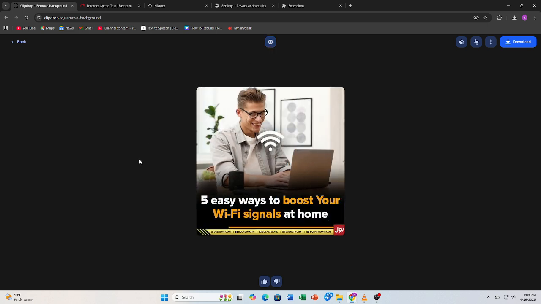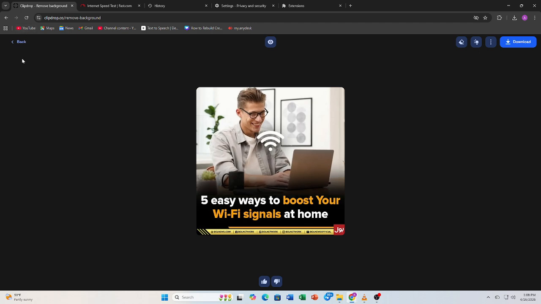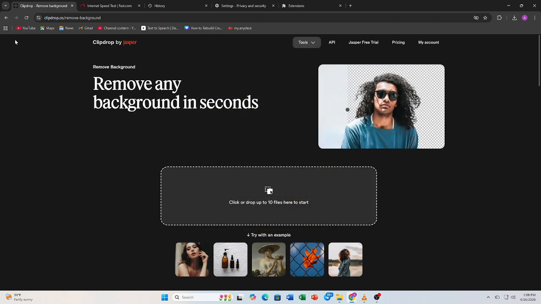Now, browser extensions can block export scripts. Try disabling them temporarily. Open Clipdrop in incognito mode. This removes cache and extension conflicts that affect exporting.